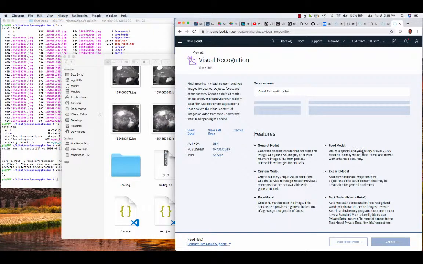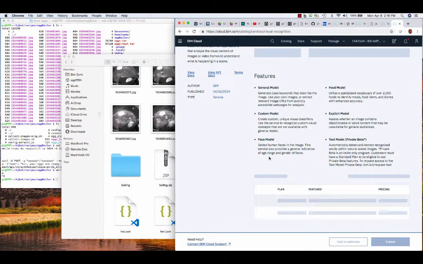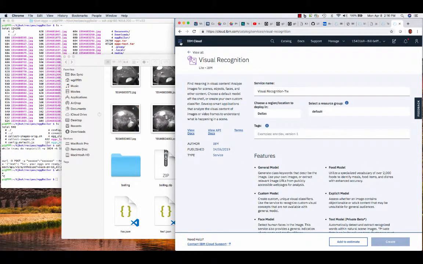So it does custom model, food model, general model, and these will tell you general purpose images, like it'll tell me that it's an egg. What it won't tell me is that it's a boiling egg. That you need to customize. So I could do create, but since I already have one, I'm going to use the one I already have.